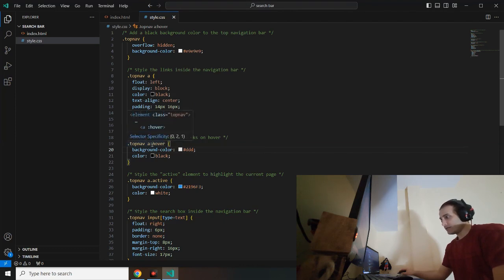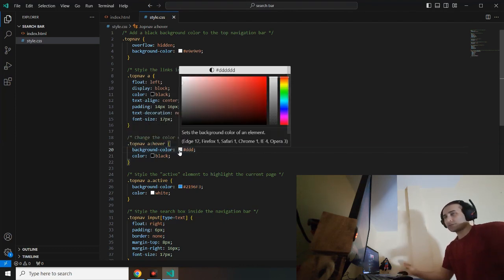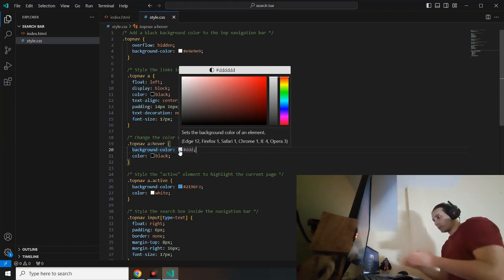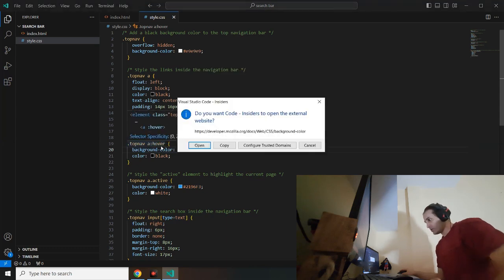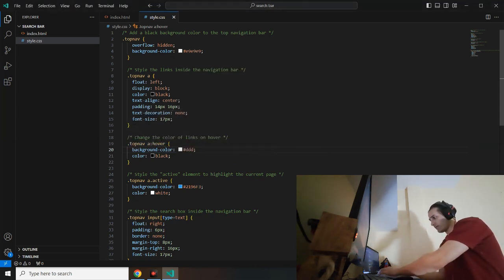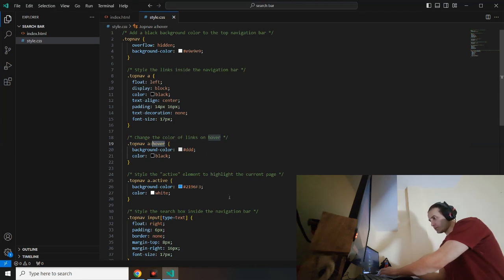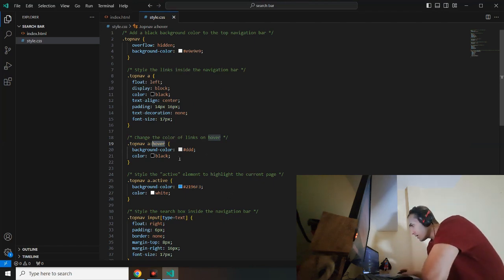And this colon is something like a plus. So when the user is going to hover, do this as well. So if I change this to click, I'm not sure what will happen if I choose this to click.